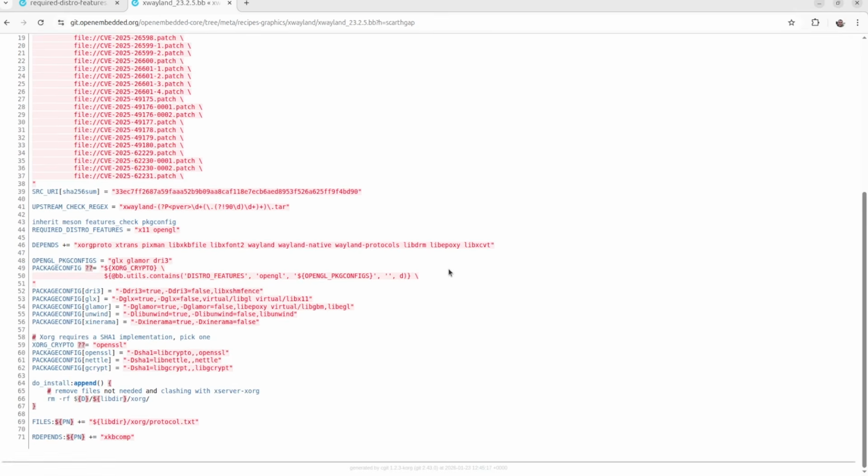This is an X server running as a Wayland client. The purpose is backward compatibility for running legacy X11 applications on top of Wayland.